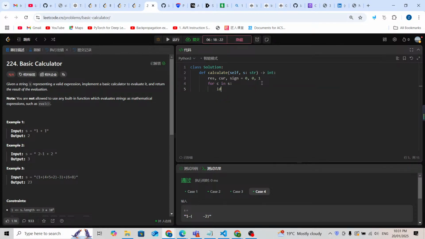So if this character is a digit, this means we just need to accumulate the number. So how can we accumulate that? Current is going to equal current times 10 plus the integer of this character. Now we've updated the current. So what's going to be the next step? The next step is that we're going to check the next character.